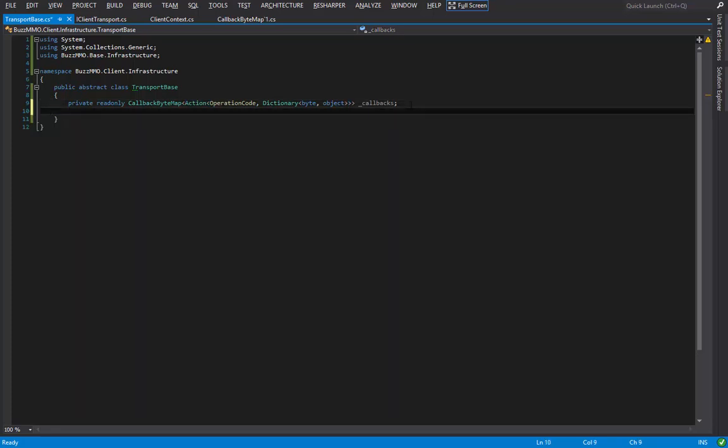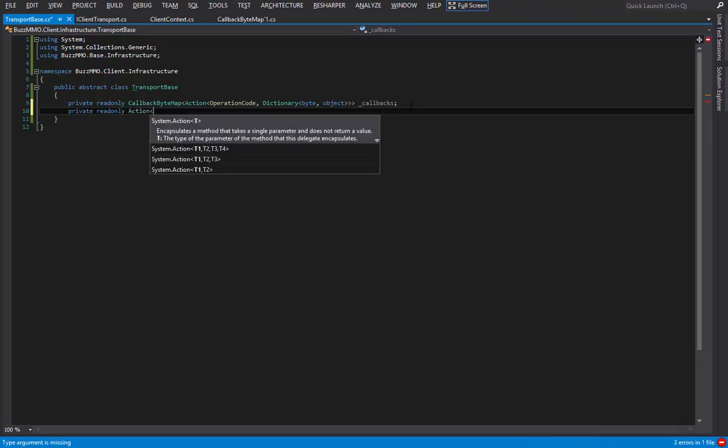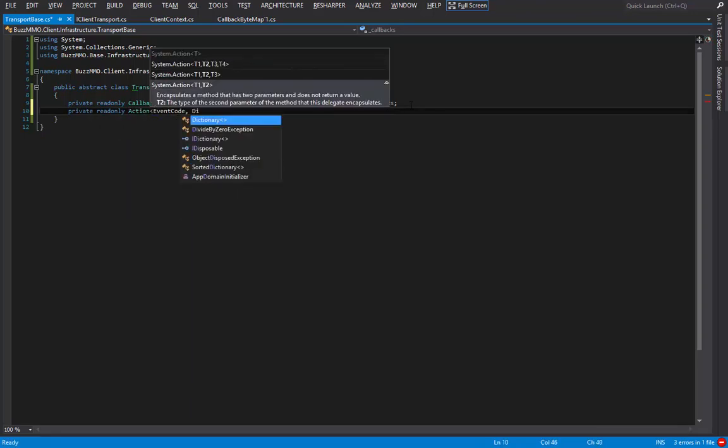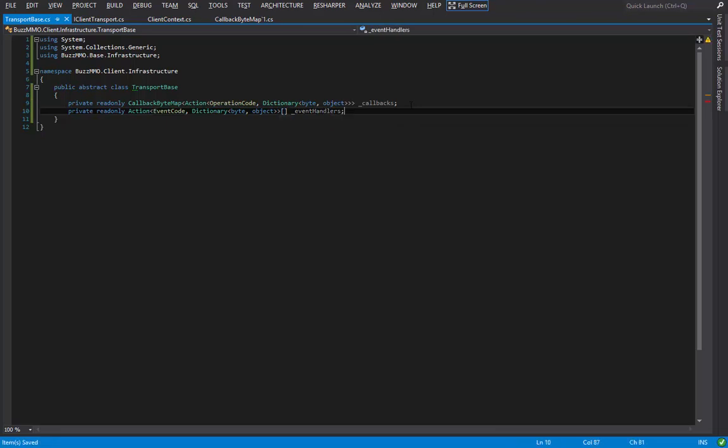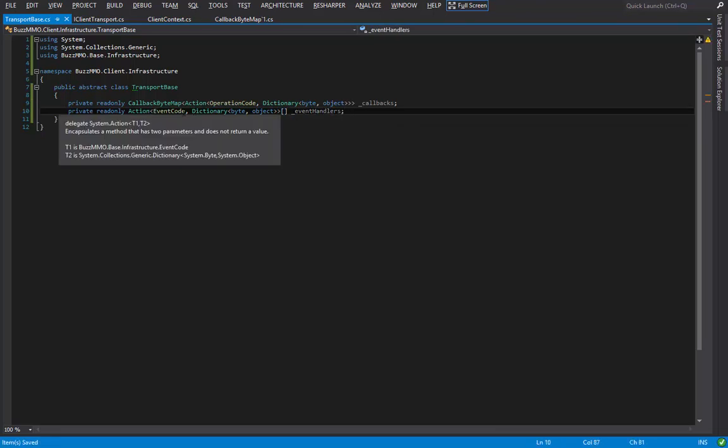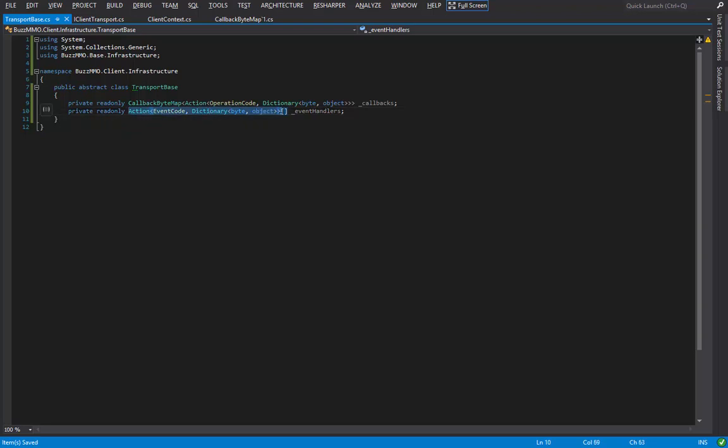Now we're going to do some more delegate craziness. Private read-only Action of event code and Dictionary of byte, object array. We're going to call this event handlers. So what's going on here? We have an Action delegate type, which is a method that will accept an event code and a dictionary, the dictionary being of type byte and object, and we have an array of them. That's what our event handlers field is. Again, a little heavy on the syntax. Maybe typedefs would be really cool to have in C#, but we don't have them.